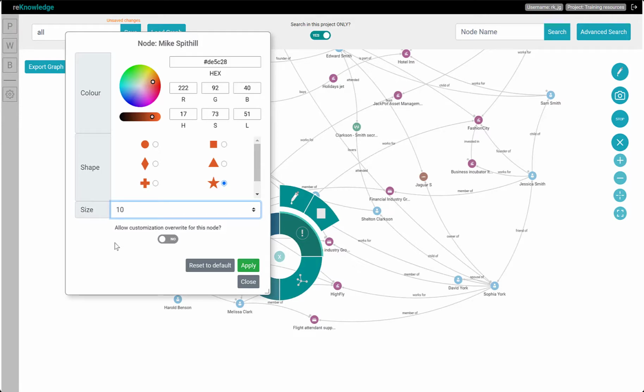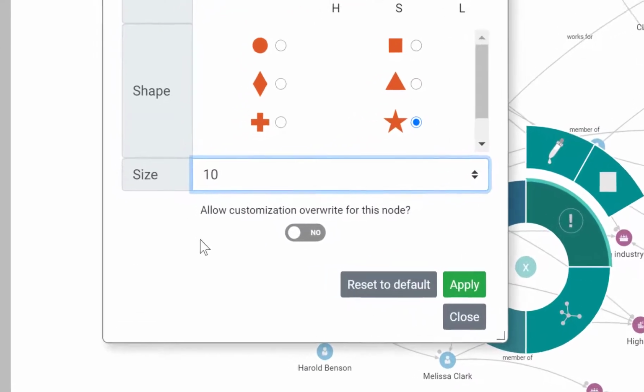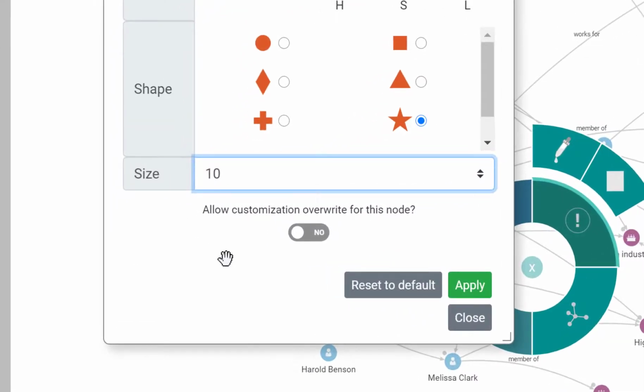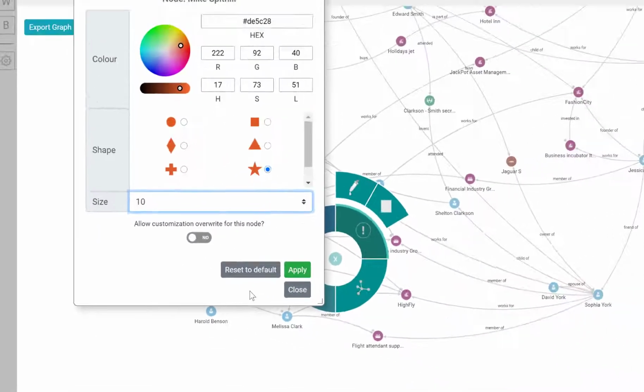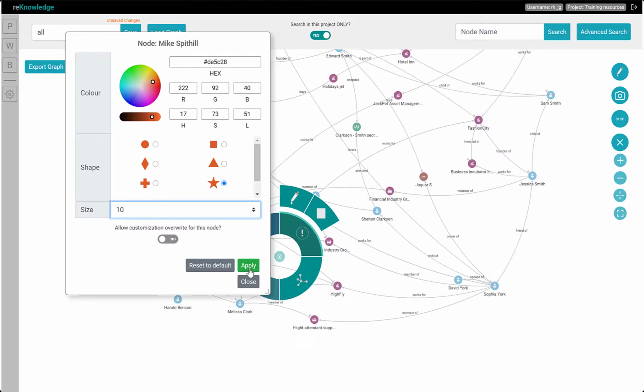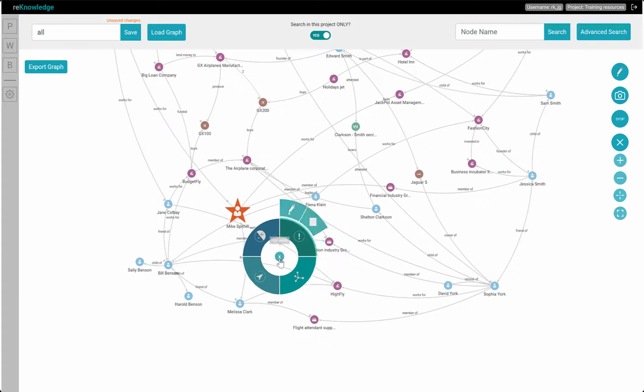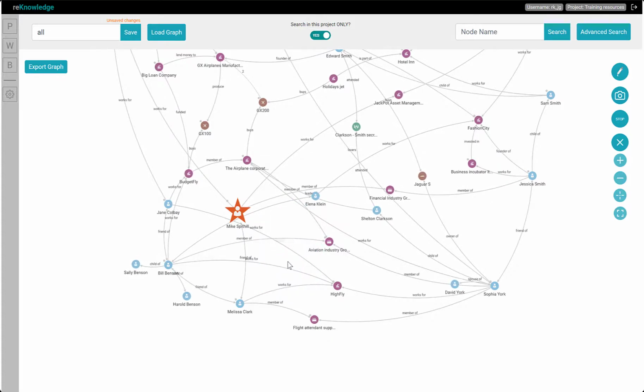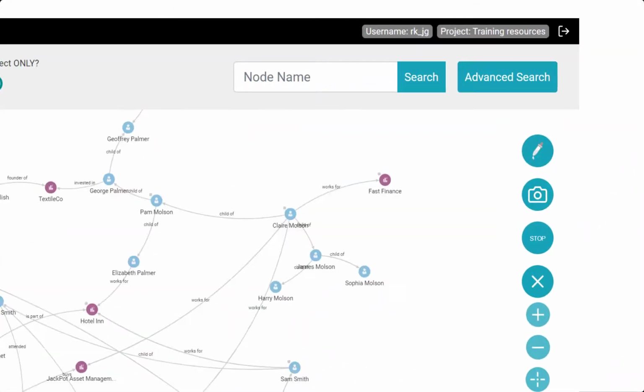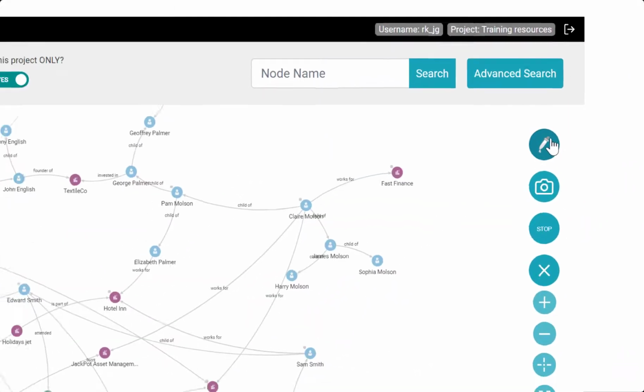Notice that when customizing a single node, you can tell the system whether you allow the node visualization to be overridden by customization made using the customization panel. The default value is no, meaning your customization will prevail over customization made in the visualization panel. Talking of the panel, you can access it here by clicking this button.